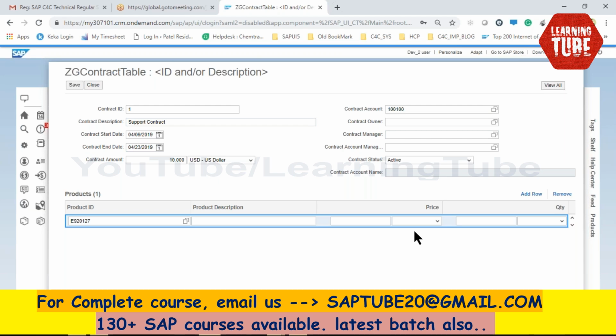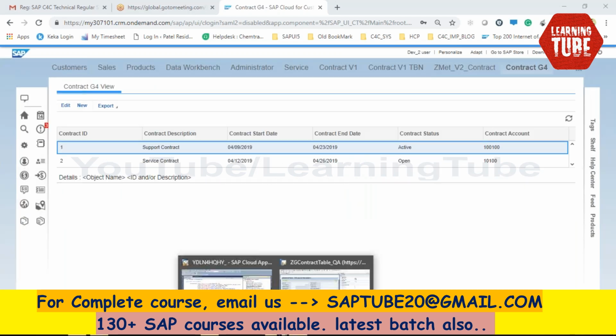So see, whenever we click on add, whenever we click on save, there is a list of events that will be called. Which events are called and how can I identify them? Let me show you.